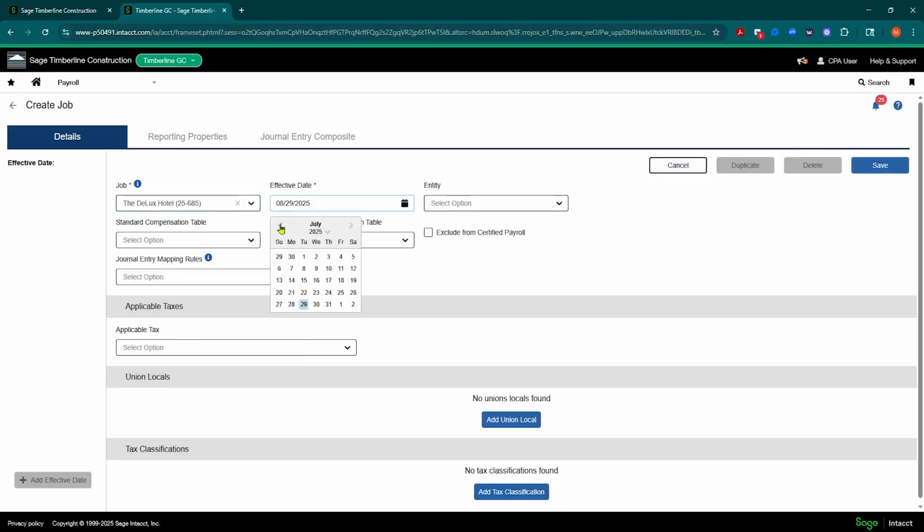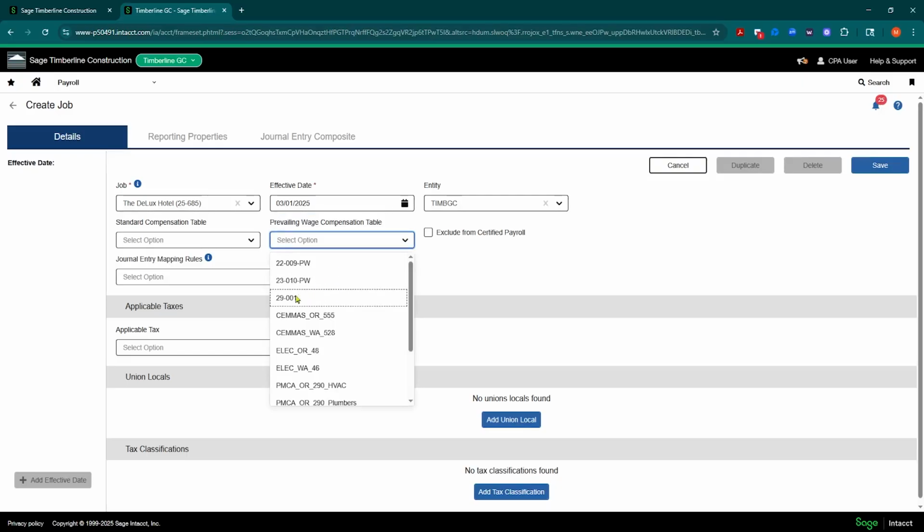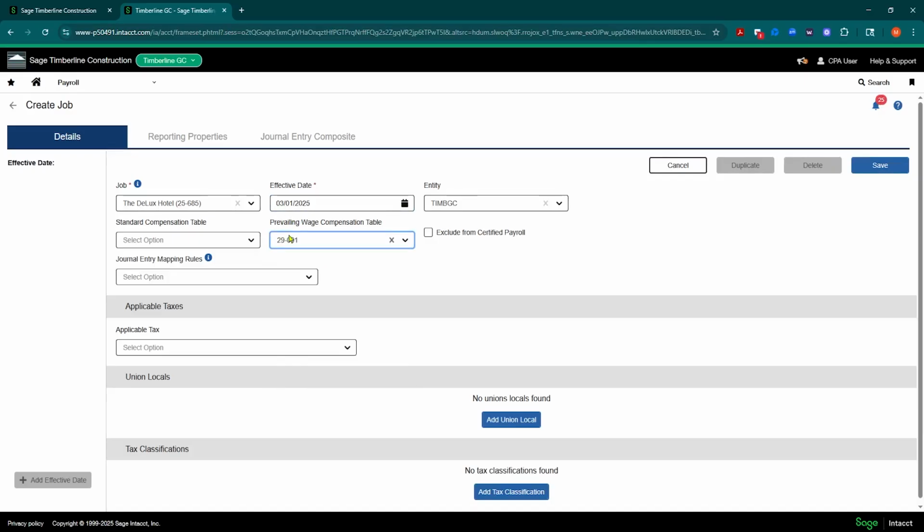And, as of what date? I'll just put it in as of March 1st. It's linked to my timber entity. But here you'll see this prevailing wage compensation table. Here's where you'll say this project is going to use this table that we just created. Okay, and that's the key there that finishes the process for the certified project.